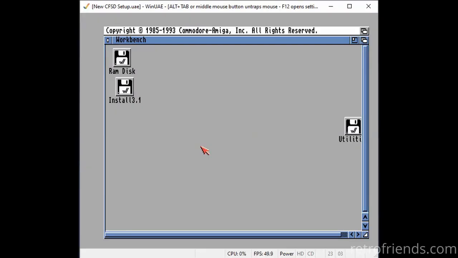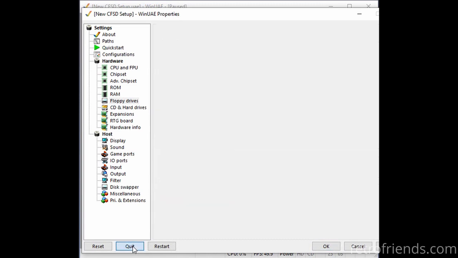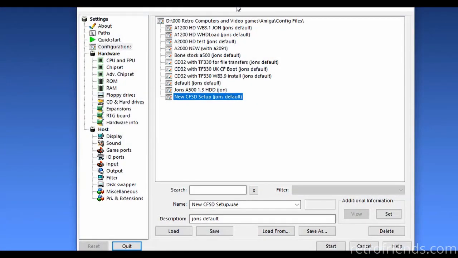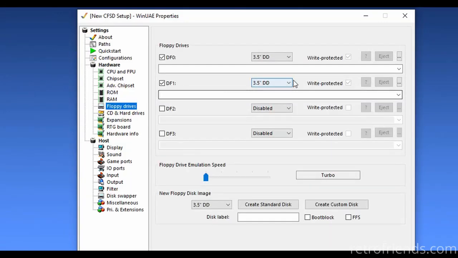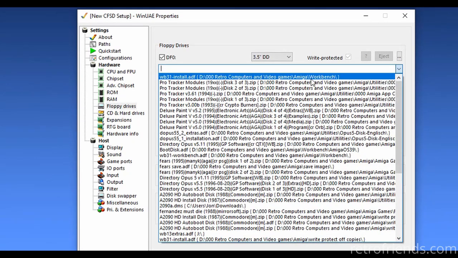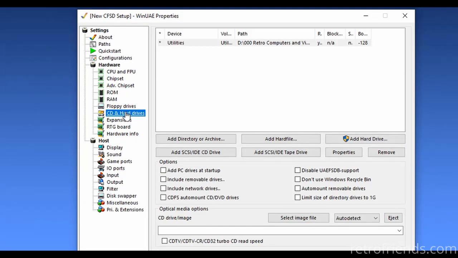In the last step, we changed our new drive from a clean wiped drive to an Amiga drive. WinUAE does not know this, however, so proceed as follows. Press F12 to bring up the WinUAE interface and click Quit. Then restart WinUAE. We will select our configuration that we saved and click Load. Now, if you remember, we did not save this configuration with a floppy disk inserted, so select one now. And we also did not save it with the new drive. So go to CD and hard drives and re-add it.